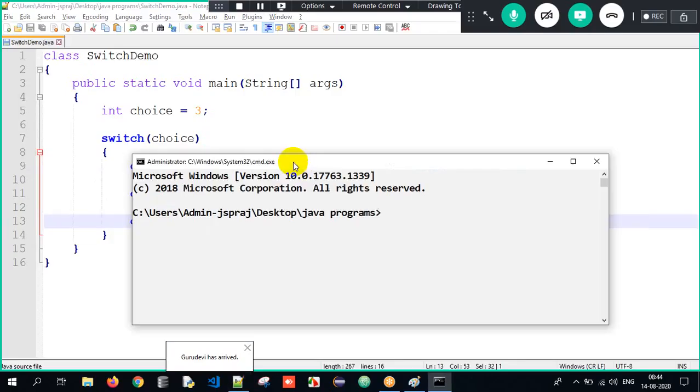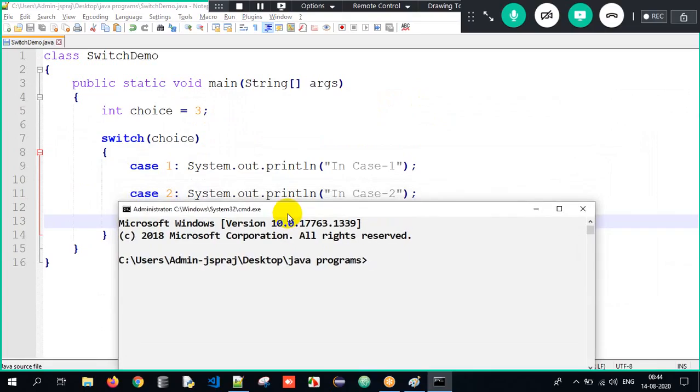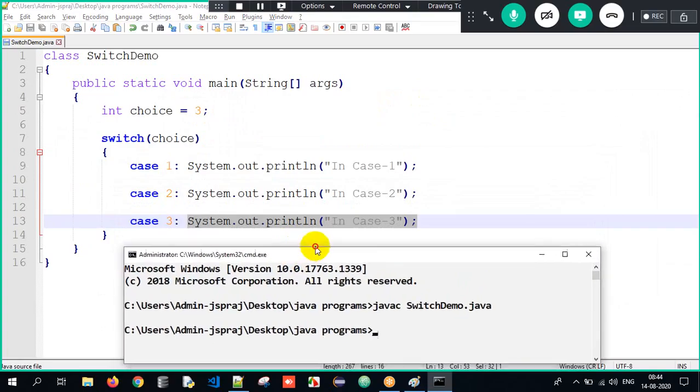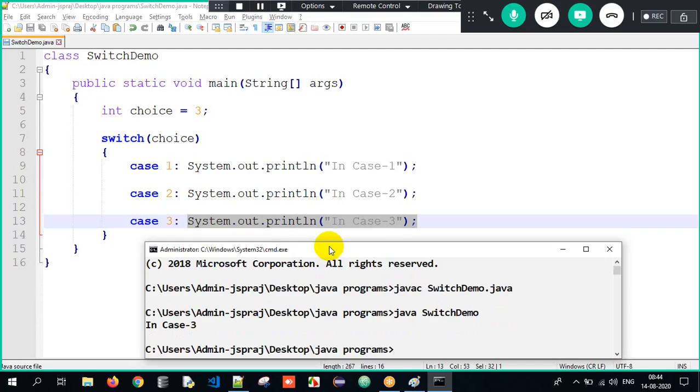Okay, this is my command prompt. I need to execute it. So in order to execute it, how will I do it here? javac SwitchDemo.java. I have to compile it this way. Compilation done successfully. Now I have to interpret it. For interpreting, java SwitchDemo, I press enter. Did I get the output as case 3? Yes, I got case 3. So my program is working fine with whatever choice I gave.